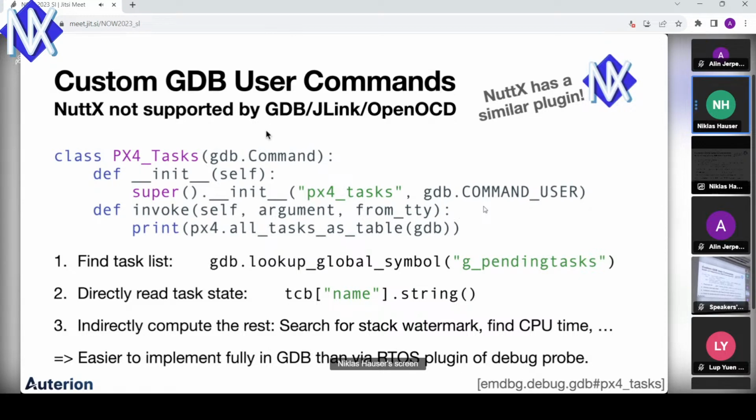So GDB can look up global symbols. It can also look up symbols in other scopes like functions or files. And NuttX uses a so-called ready list for tasks, which is this g_pendingtasks pointer, a global symbol, which contains a linked list. And we just walk that linked list in this plugin. And some of these properties, like the name, you can just read directly from the TCB. The TCB is the task control block. But other things you need to compute indirectly.